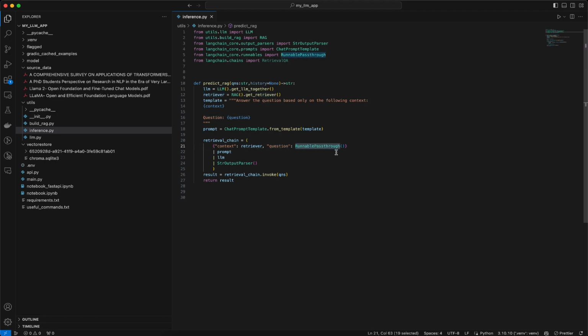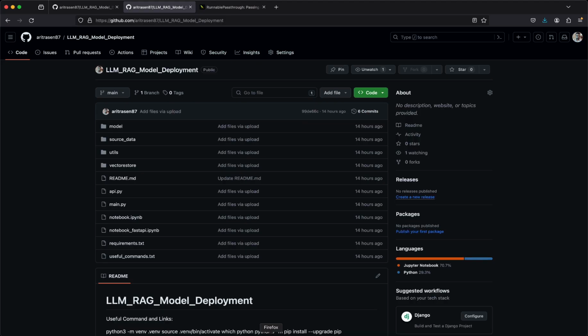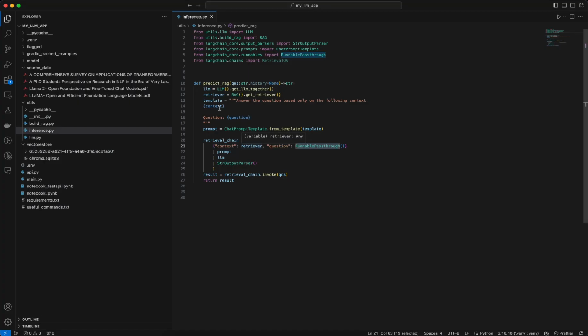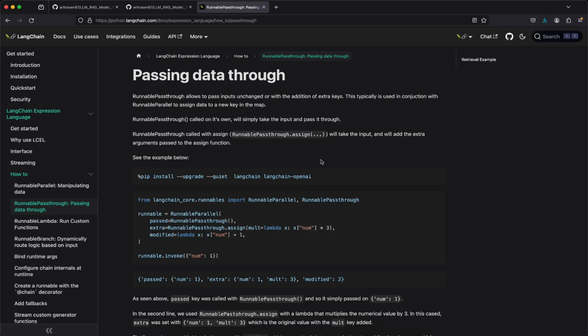So this RunnablePassthrough is a new concept, so let's discuss what this is. RunnablePassthrough allows us to pass the input unchanged or with additional extra keys, right? Here in our case, the keys are context and question, right? It will allow the question to pass through the prompt, the retriever and the model, so that it can pass from one stage to another stage, right? Here is one example given.